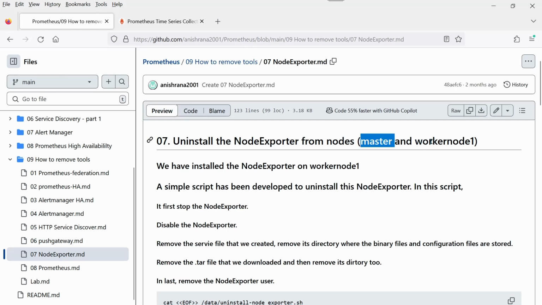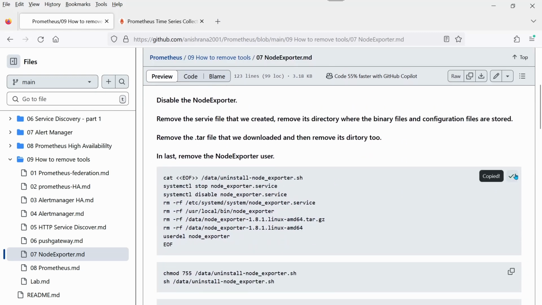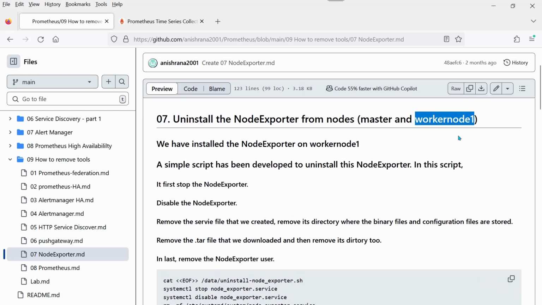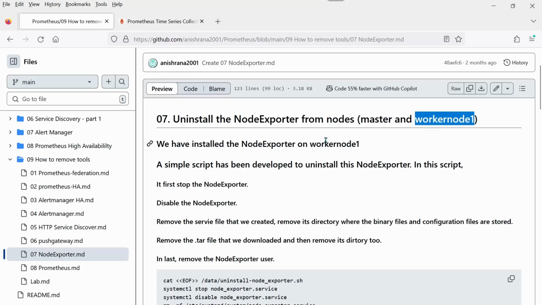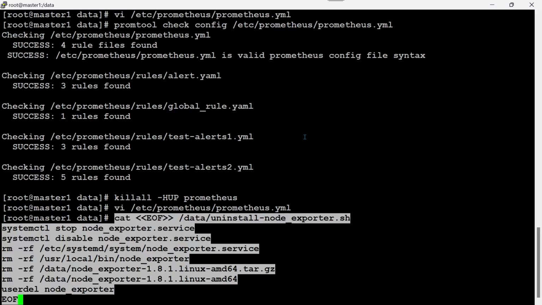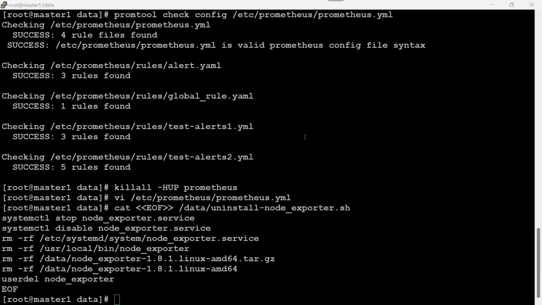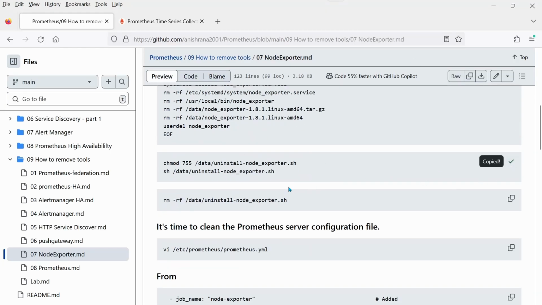Node exporter is installed on master and worker node 1. Same thing I need to repeat on master and worker node 1. Let's do it on worker node 1 and then paste on master node. After that, I need to execute this command, right?